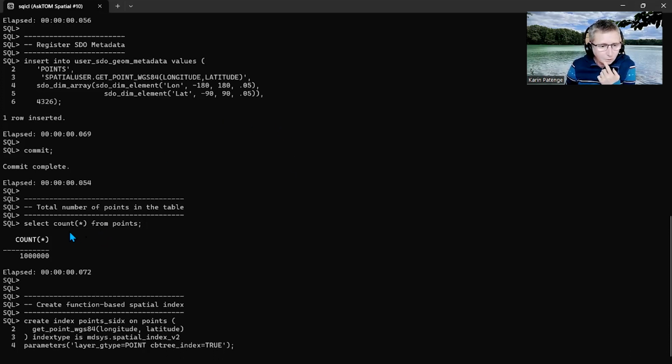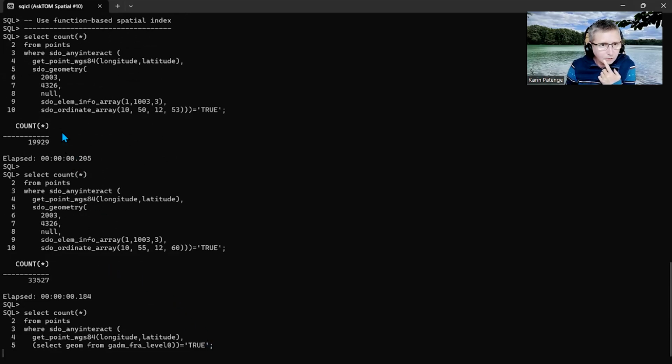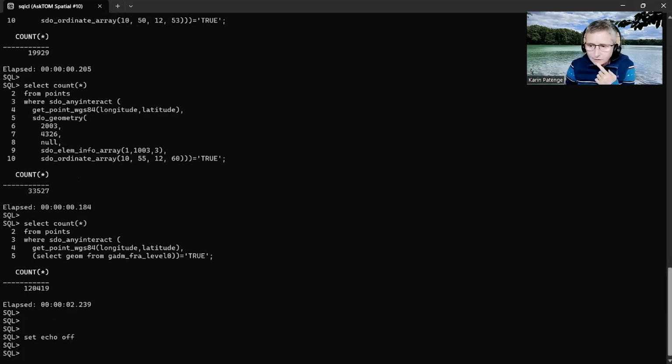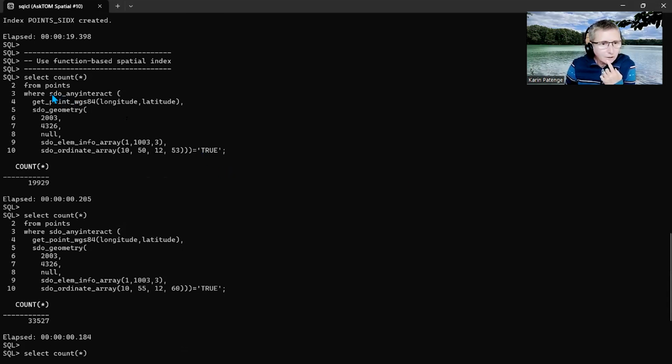So here we have this table with 1 million rows for points. And now we are creating the point index of the spatial index. And now we can query the data. And as you can see here, for an any interact query, using that function, querying the data against the query window defined for a part of Europe, this returns in a fraction of a second.